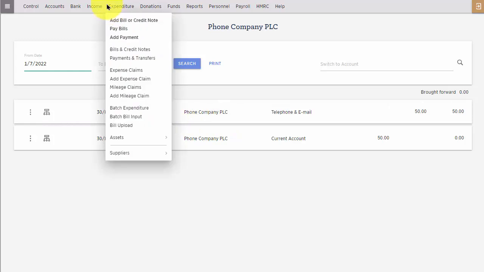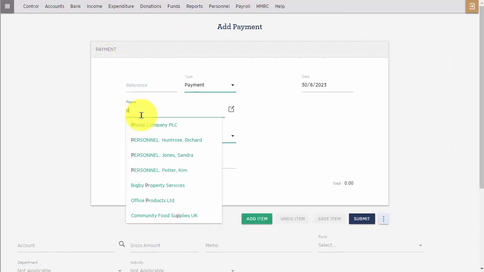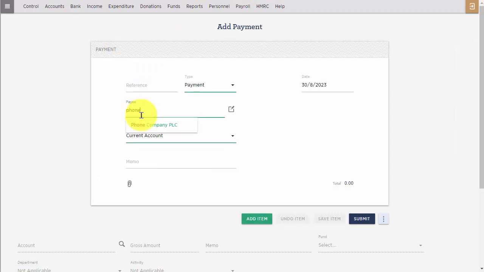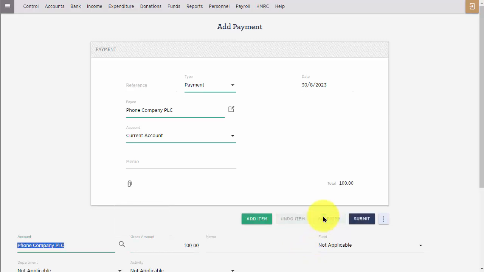Well, what if we make a payment that isn't associated with a bill? Now, this may be appropriate, but it may also be incorrect. So what we're going to do here is record it as a payment on account, essentially. So I'm going to record to the phone company, and I'm going to add it, but not to the telephone and email account, but rather to the supplier account itself, the phone company PLC. We'll enter in the amount and we'll now save.